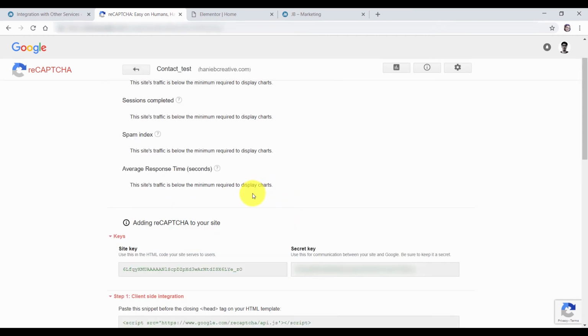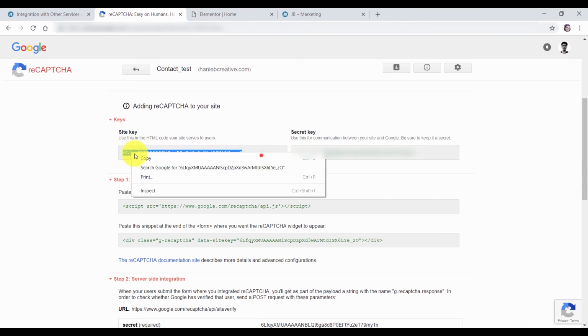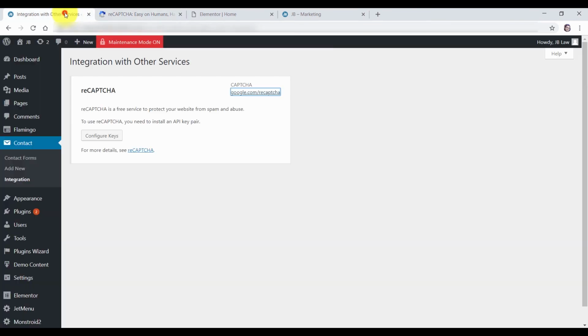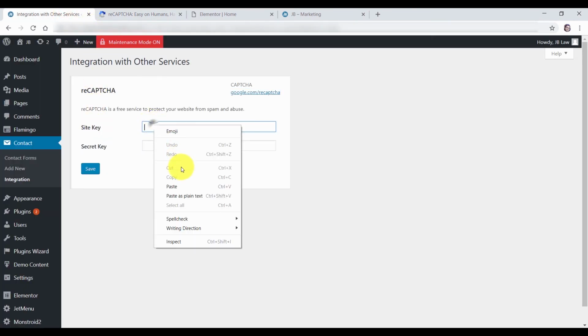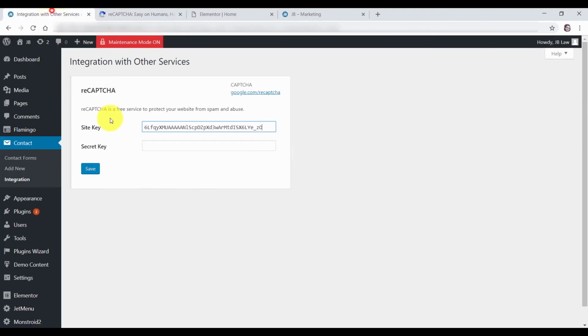So once you're done, you can see that it provides you the site key and the secret key. So just copy your site key, right click, click copy, and go to here, click configure keys. For the site key, just paste it over here. Go back here again, just copy your secret key, paste it over here, and click save.